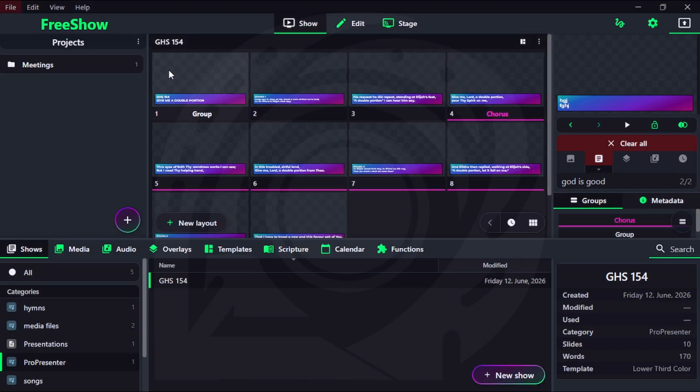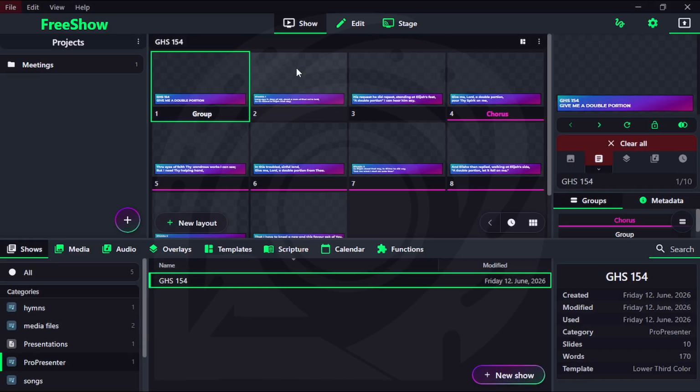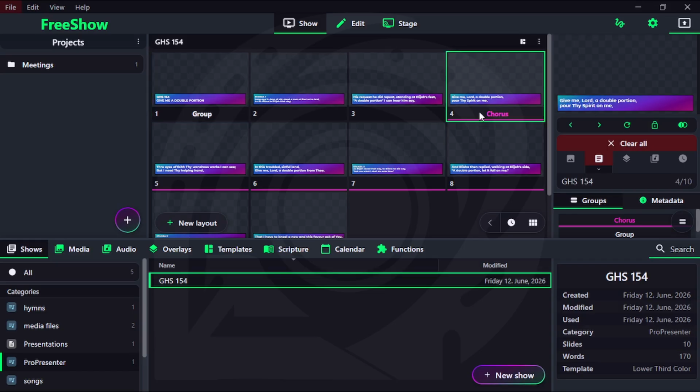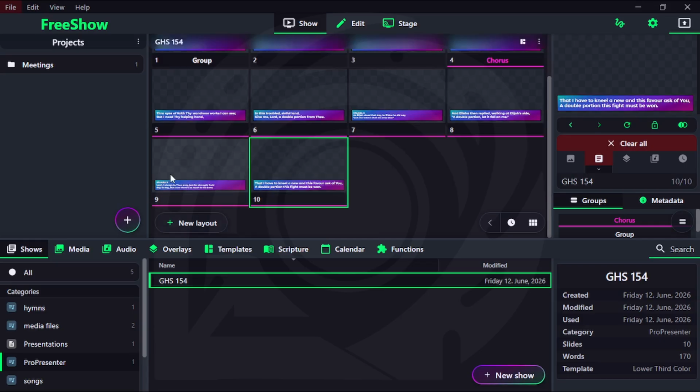And this is a hymn I once typed, "Give me a double portion," and it is the same way that I added it in ProPresenter. So later you can now edit it to make sure that everything is visible. Everything. So that is how to do the importing.